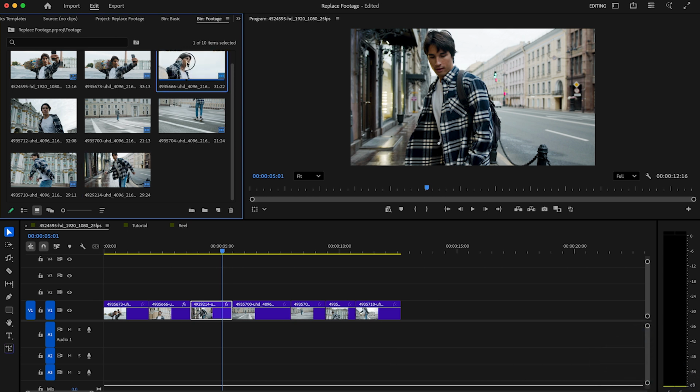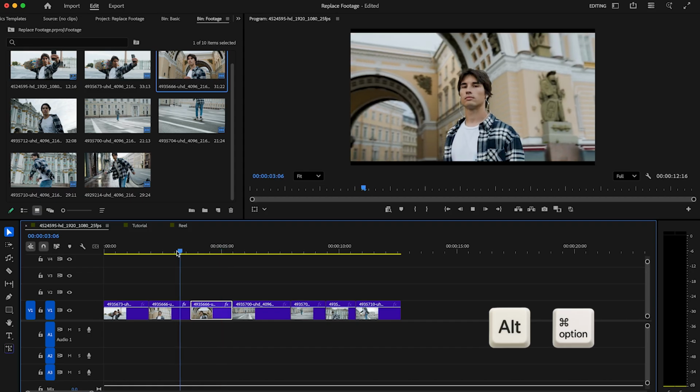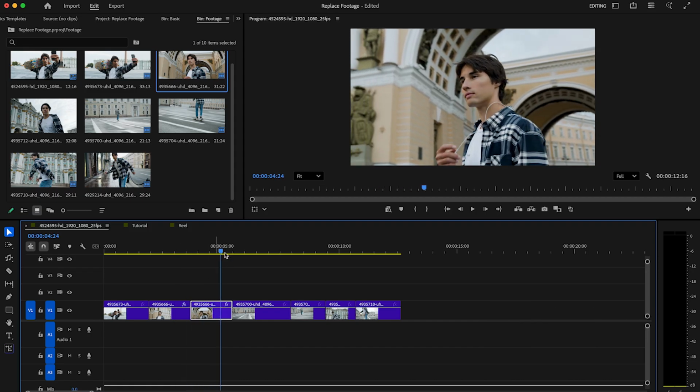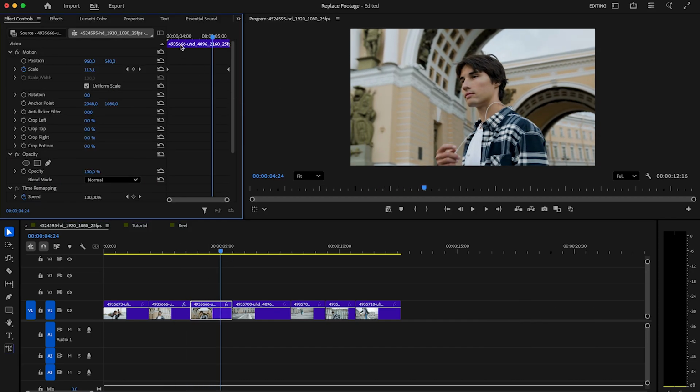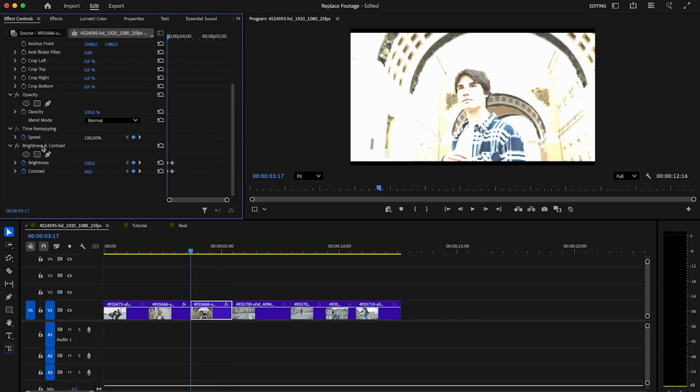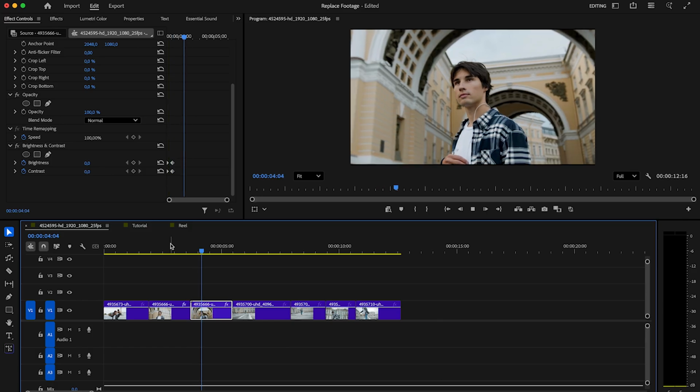Now let's replace this clip with another one to show that even when multiple effects are applied, Premiere Pro replaces the clip while keeping all of them. Hold Alt on Windows or Option on Mac and replace the clip. As you can see, the new clip keeps both the flash transition and the scale effect. This is great because you don't have to recreate any effects, even when multiple ones are applied.